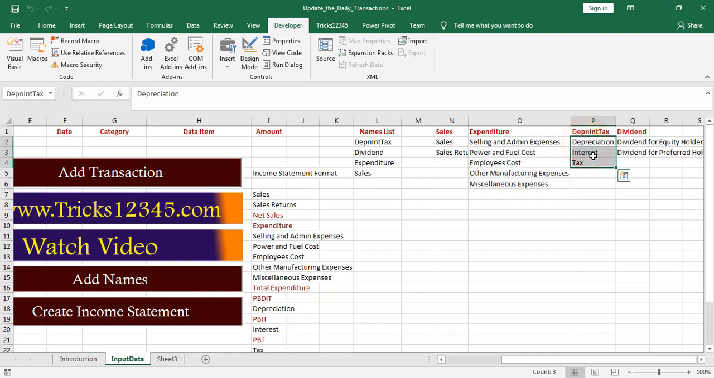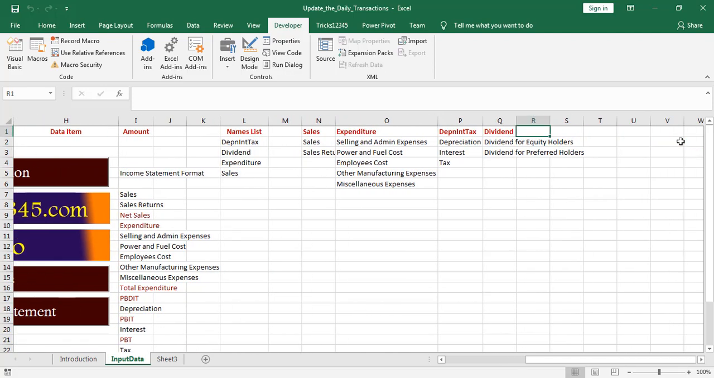For these three data items, this is the name. And for these two data items, this is the name. Like that, I created the names. You can add more data items after mentioning the header.